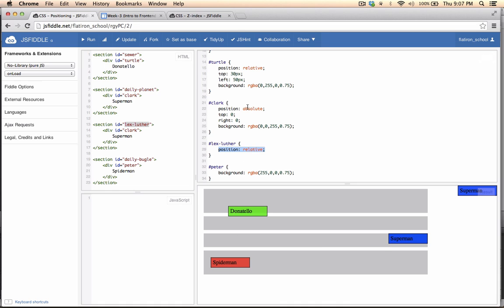In this case, top 0, right 0 refers to the top of the relatively positioned parent, and the right 0 refers to the far right in the relatively positioned parent. So Superman can break out of the Daily Planet, but he can't break out of Lex Luthor's lair. And again, that's due to this relative positioning on the parent.